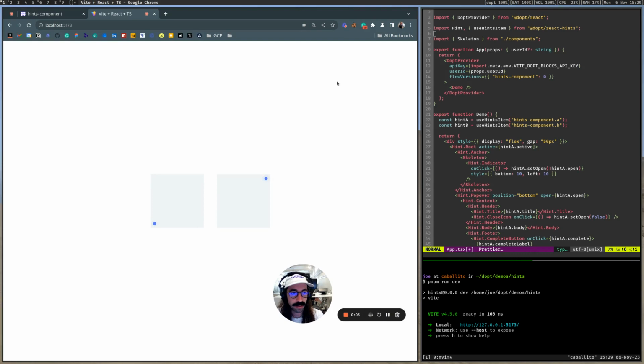Today I'm going to walk through building a simple app that integrates hints, a new component we've added to Dopt. Hints are contextual UI elements that help with feature discovery and education. They are great for calling attention to a particular piece of UI, like an element in a navigation pane or a cell in a data grid.